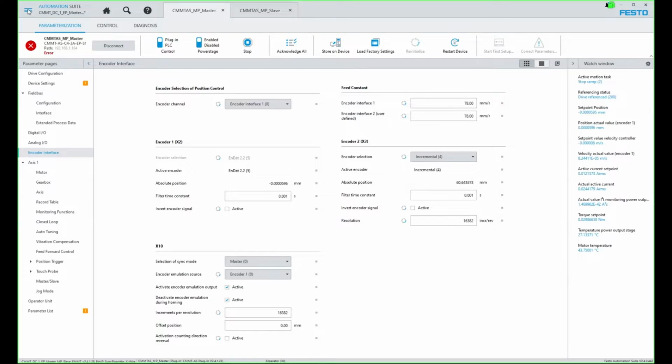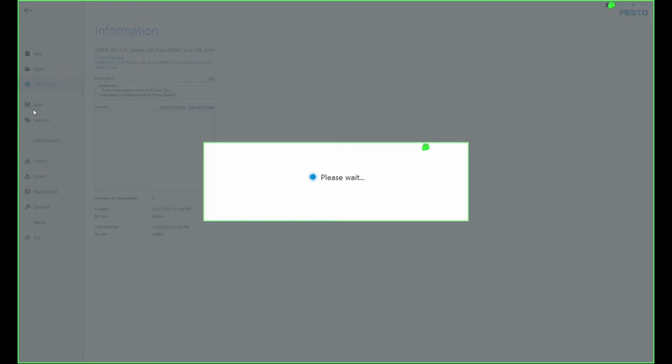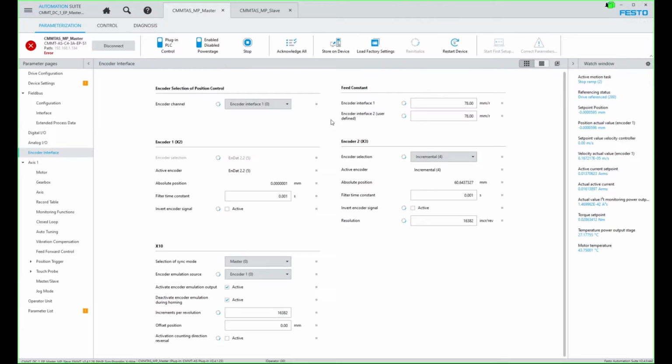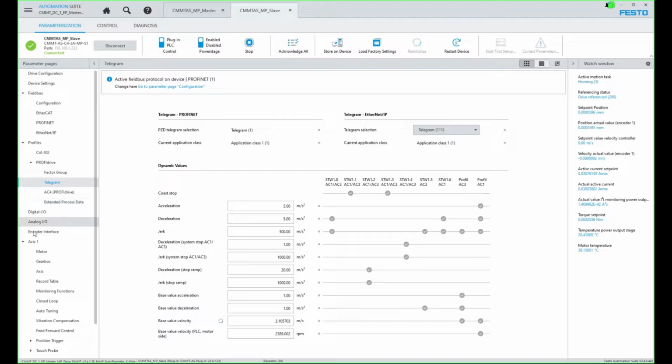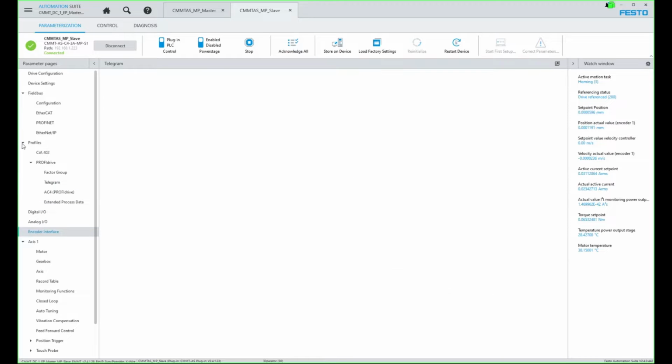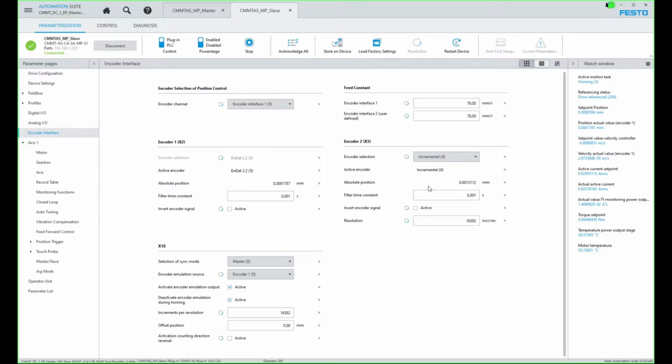So at this point I'm going to save the project. And in order to continue to the next step, which is to actually put the axis into sync, we need to have this position right here and this position right here the same on both the master and the slave. Okay, if we go to the slave, we're pretty close on the slave, but we have an offset.